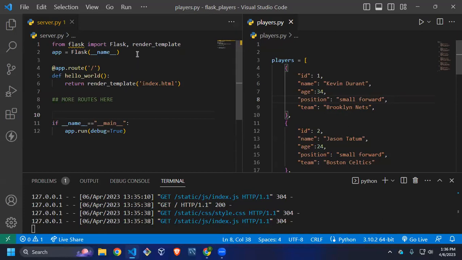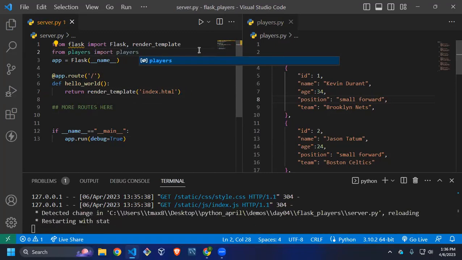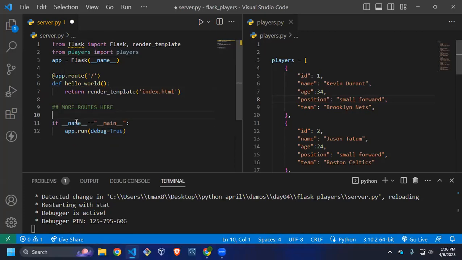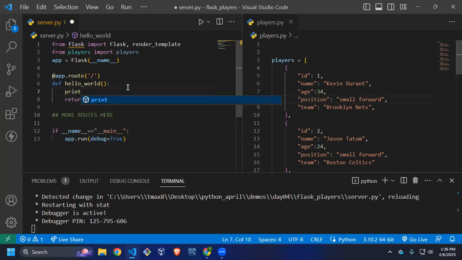Import it. Uh-huh. How do I import it? From player. Players import players. Cool. I want to make sure it worked. So what I'm going to do, if you ever want to do anything in Flask, you got to do it in a route, right? We can't invoke functions anywhere. So this function is going to be invoked when I go to the root. So in here, I'm going to put in my test to make sure it worked. So I'm just going to print players.